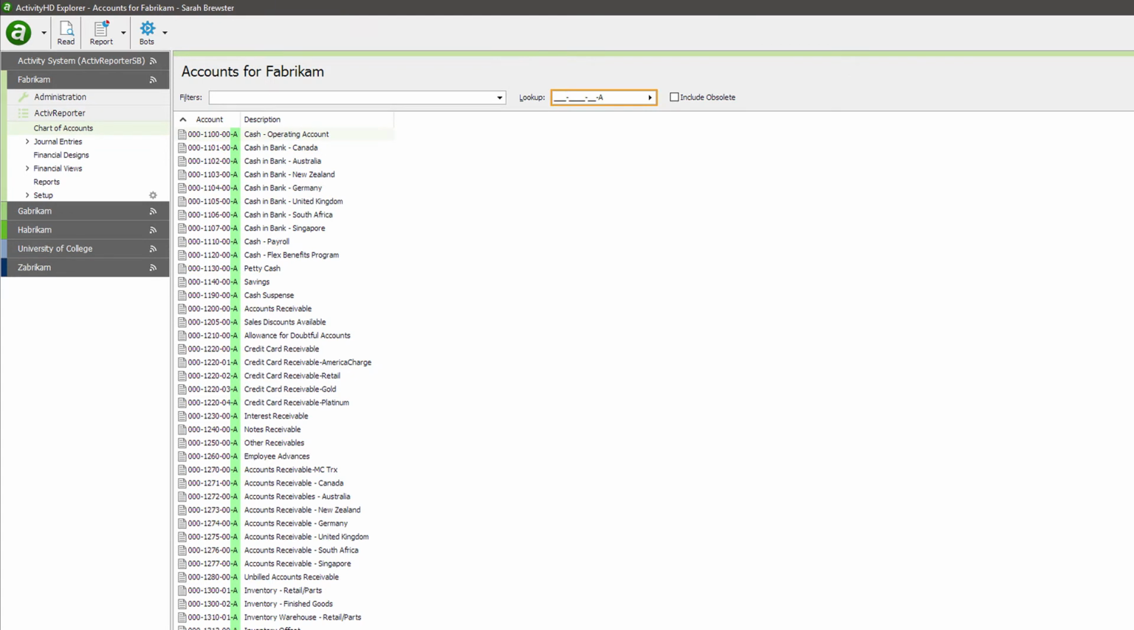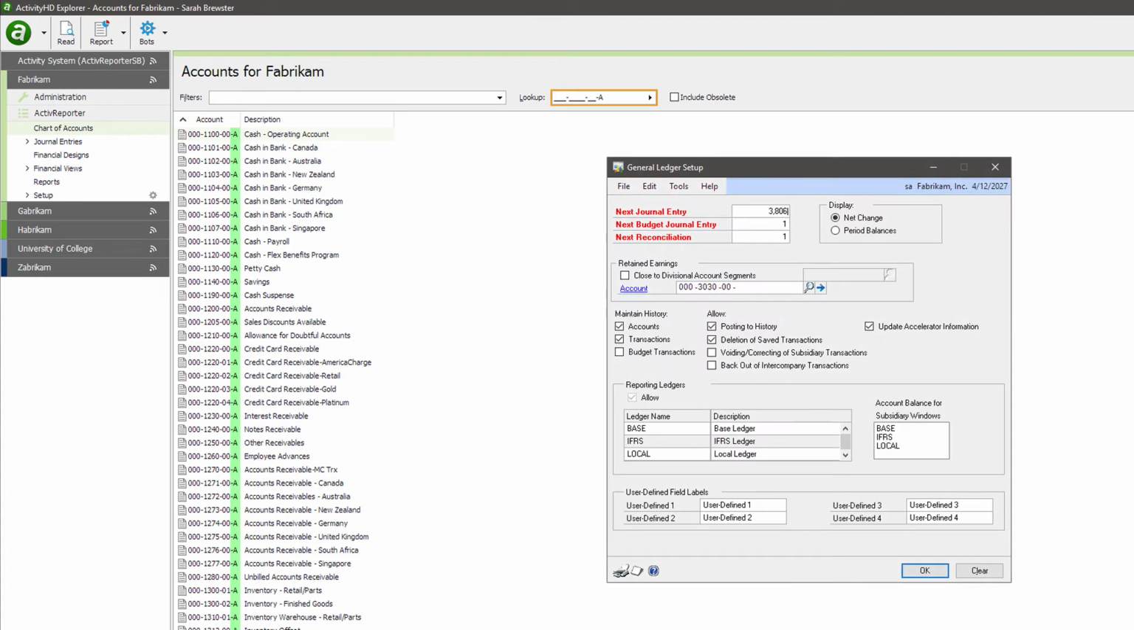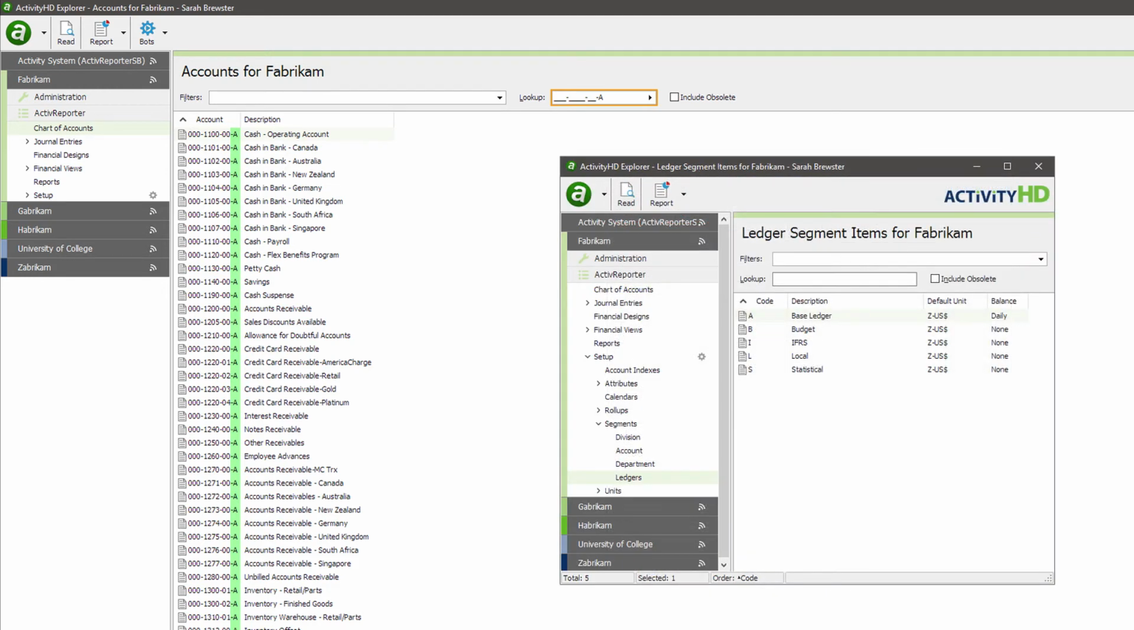By the way, what is the -A at the end of the account number in ActivReporter? Do you recall the reporting ledger functionality in GP, IFRS, or International Financial Reporting Standard? The -A represents the default local book ledger. -I represents the IFRS ledger. ActivReporter supports all the ledgers of GP and additional ledgers for budget and unit accounts.